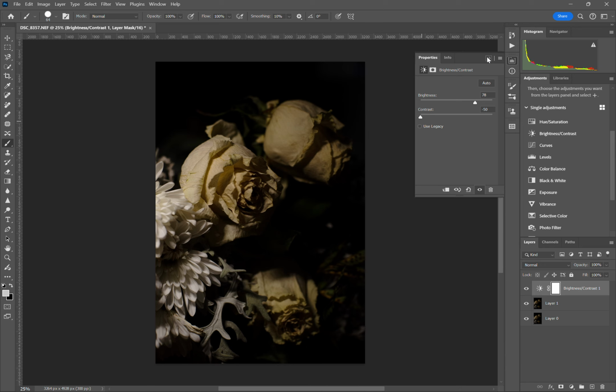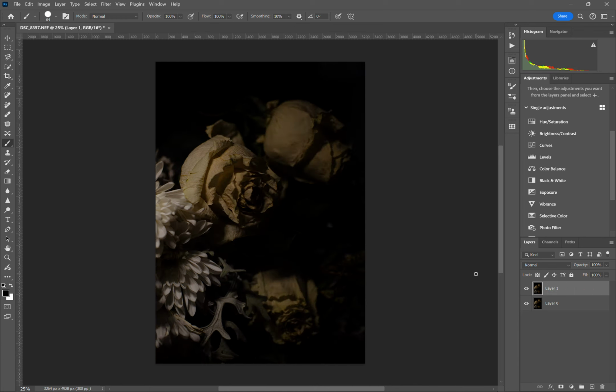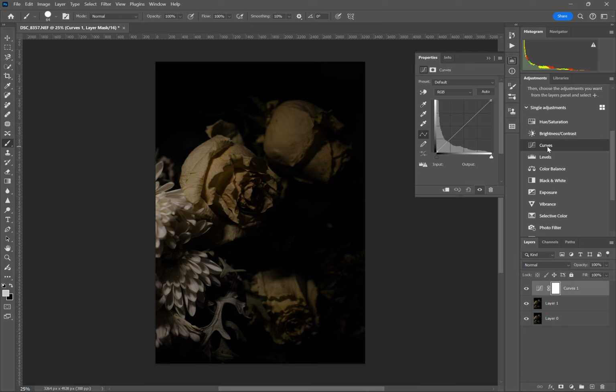So that is your brightness and contrast adjustment. So let me delete that. All I do is click backspace, and I deleted that layer. So now let's take a look at curves.